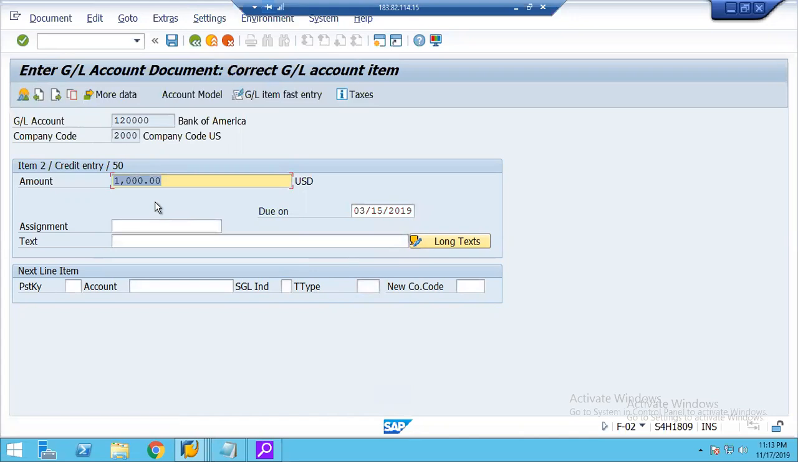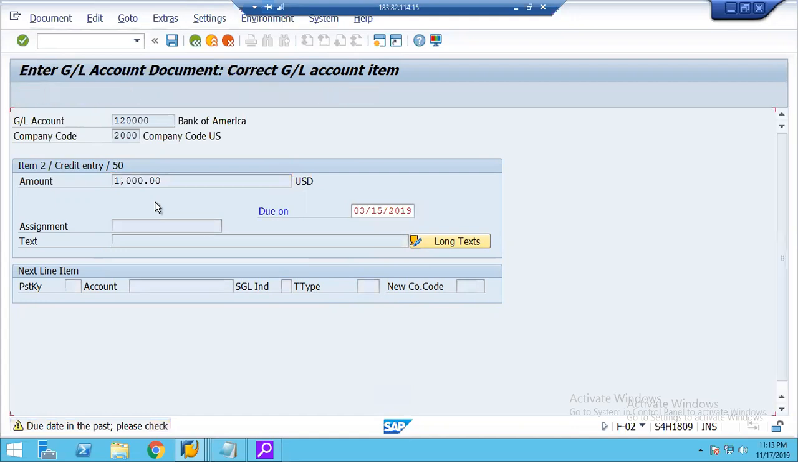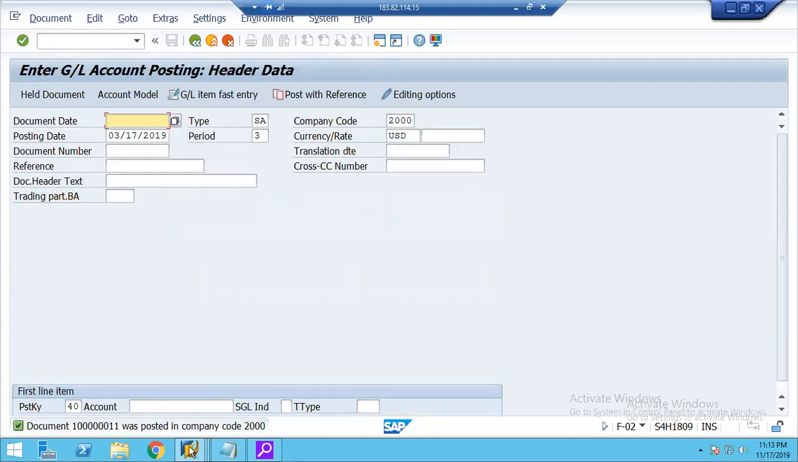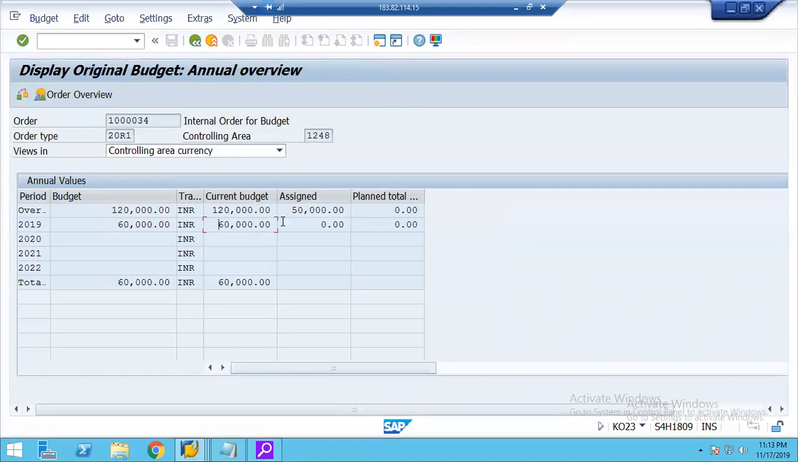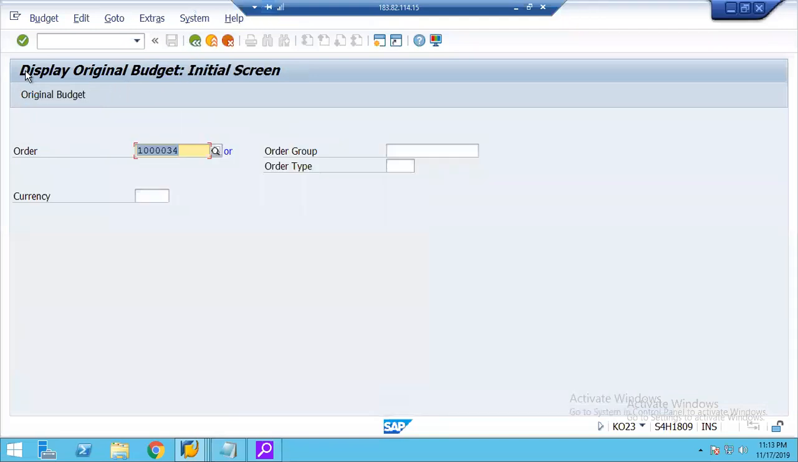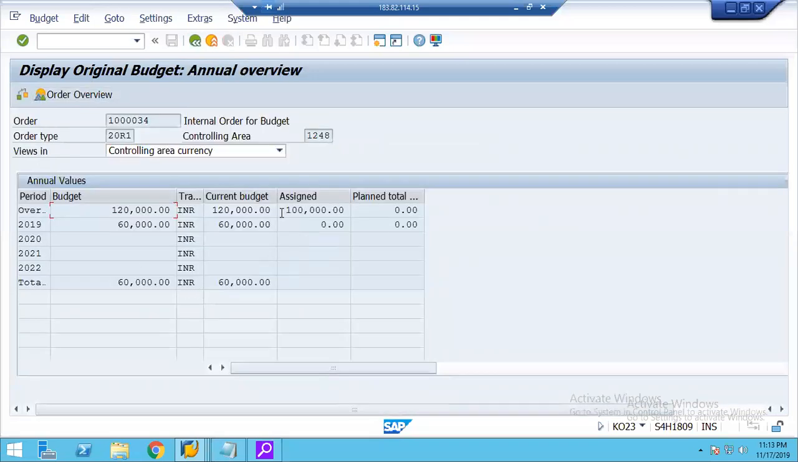Oh, I have entered 1000. Anyways, let us keep 1000 only. Saving. It is allowing. Even though you have maintained the budget as 60,000, it means around $1,200, it allowed us to post $2,000. Here it is 1 lakh. There is nothing updated in the current year. So let us post another $500 and see. 500 in the sense 2 lakhs it will be.